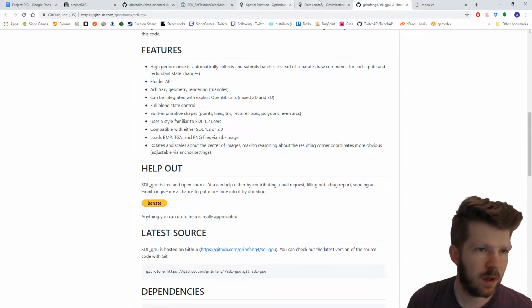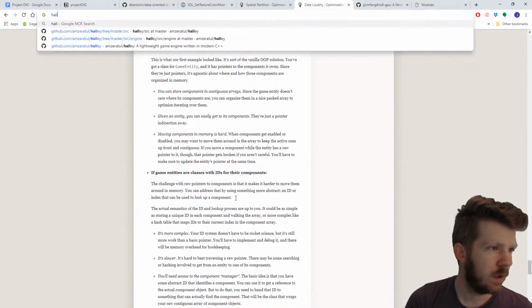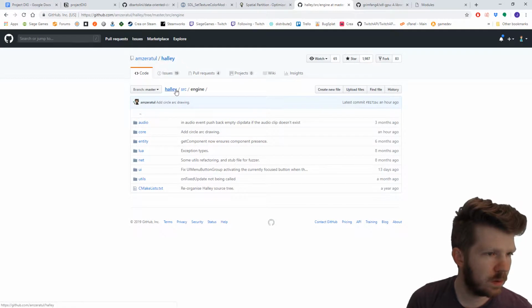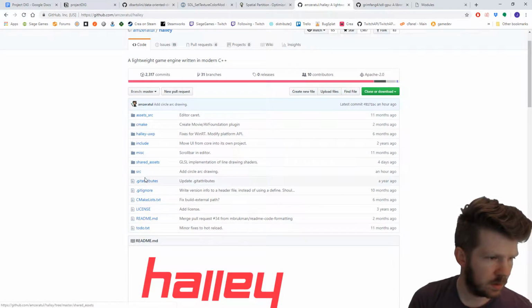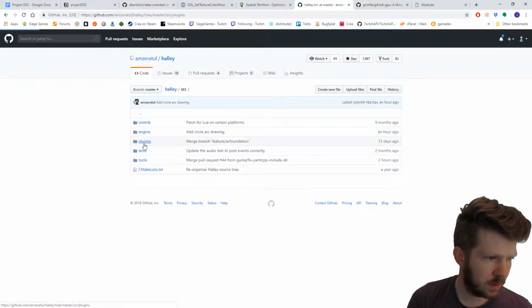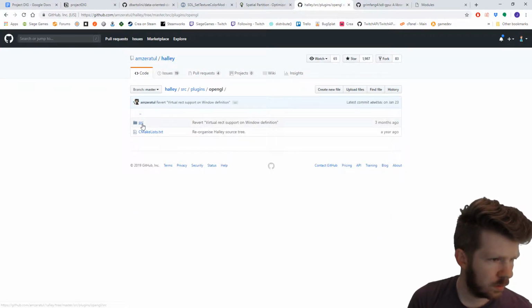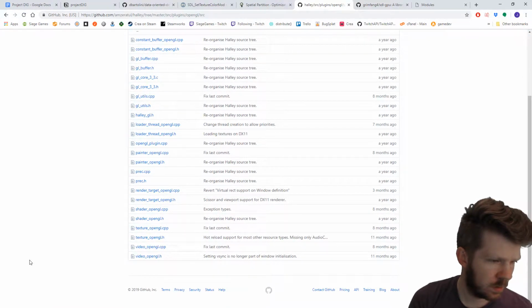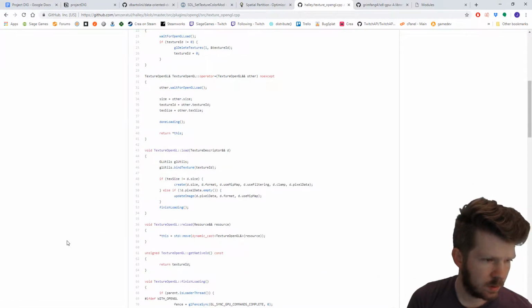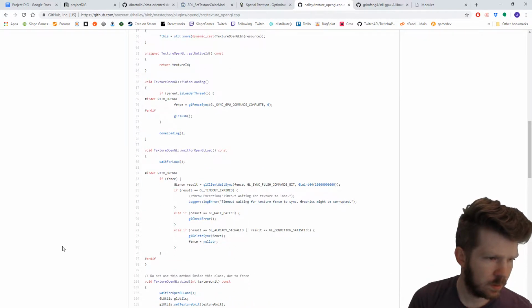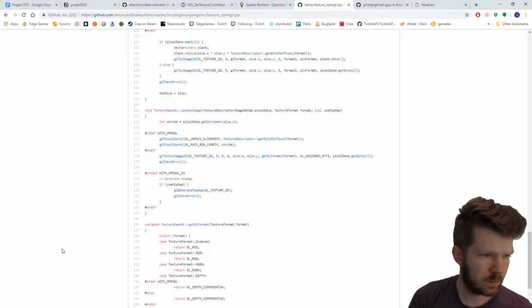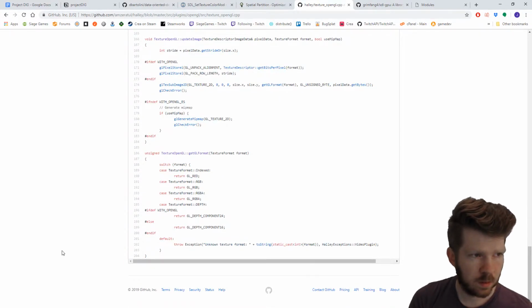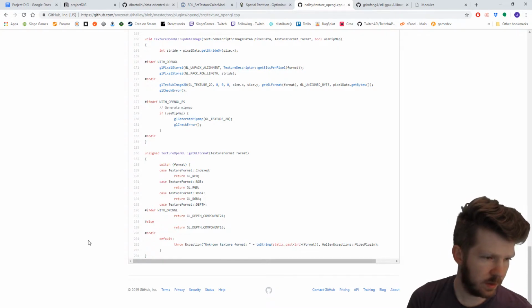I know there's this other Haley engine. I don't know exactly what they have done. Source plugins. I think they have SDL. Sounds like maybe they have their own stuff. Yeah, I haven't looked into it much, to be honest.